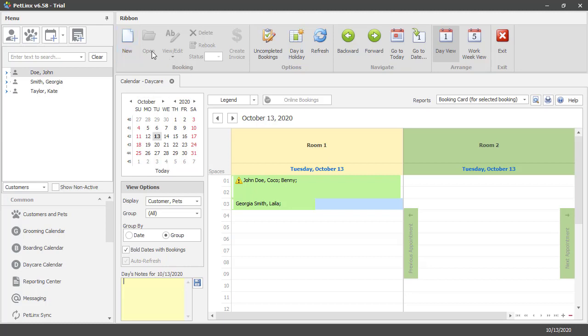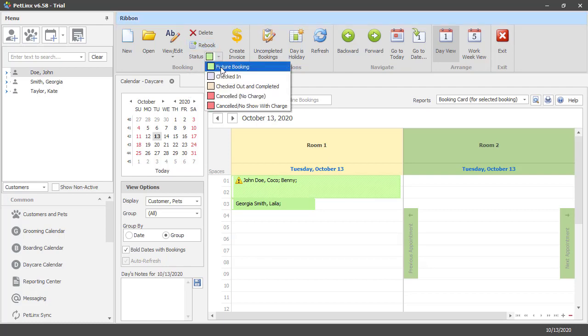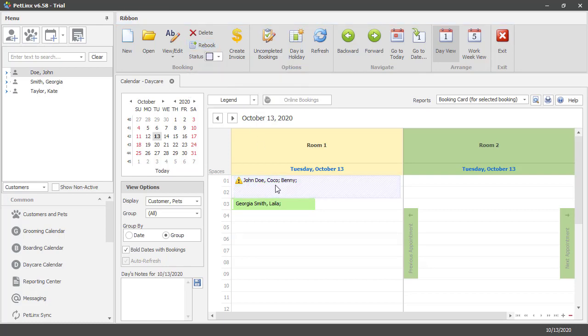Along the ribbon up the top here, you can create a new booking there. If you have a booking selected, you can open it. You can view or edit the customers and pets of a booking. You can delete it. You can make a new booking based on that booking, and you can change the status of the booking like that. Changes it to checked in. And you can also create an invoice for the booking.